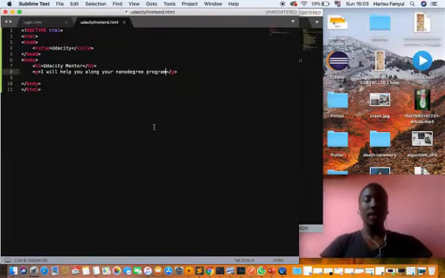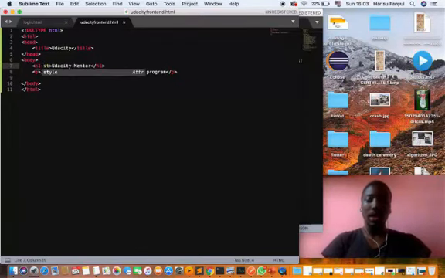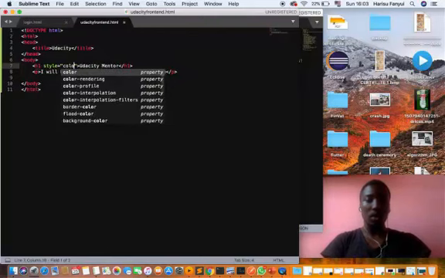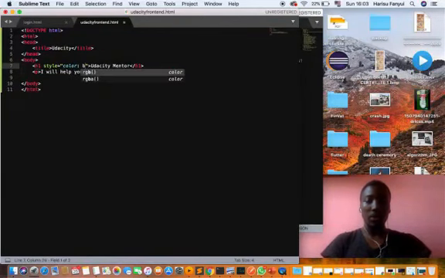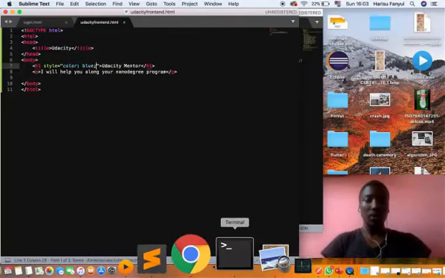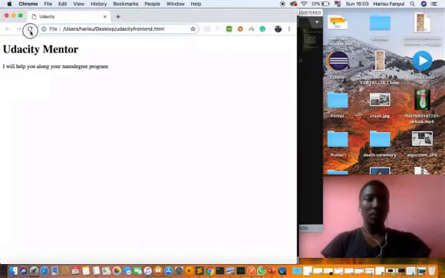For CSS, there are three different ways in which we can add it to our HTML file. We have inline styling, we have internal styling, and we have external styling. Let me just show you what inline styling is. With inline styling, you can choose to style just your header tag. So you say color, and let's say blue. Then we save it and go to the browser. Oh, so that is it.